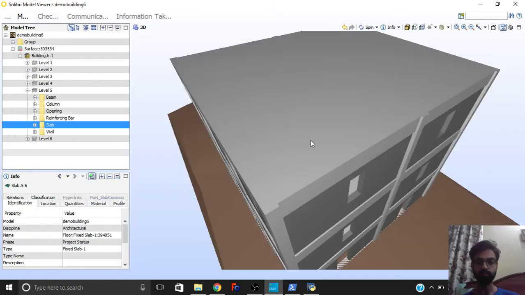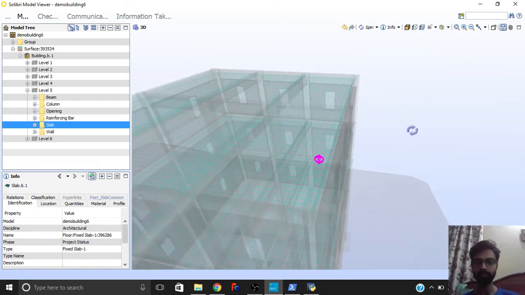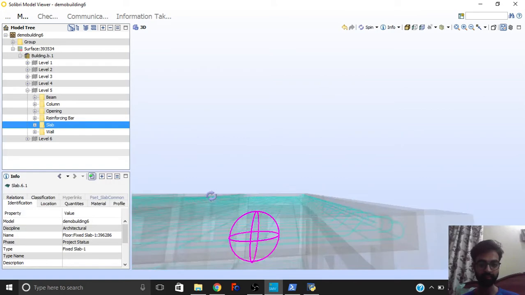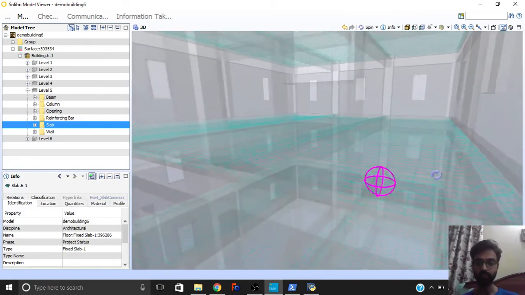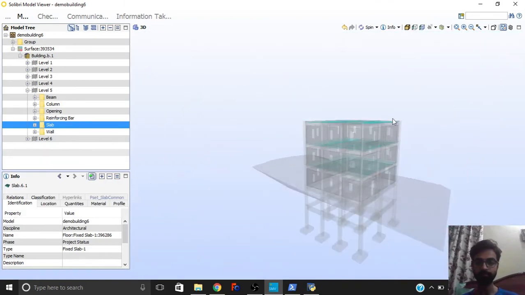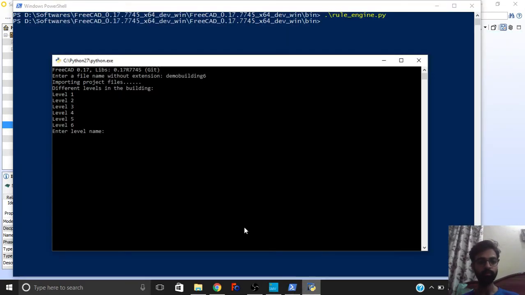If you make it transparent, you can see there are a lot of rebars here. But we are dealing with only RC slabs right now. We have covered RC slabs only. Now it is showing us all the levels contained in that particular building. We have to choose any level we are interested in. Let us say we choose level 5.